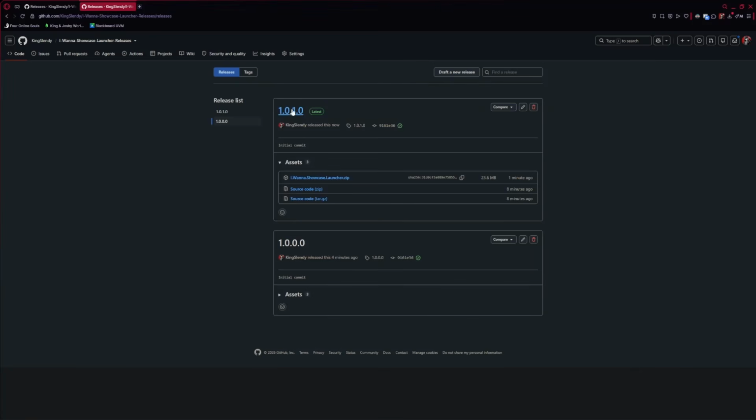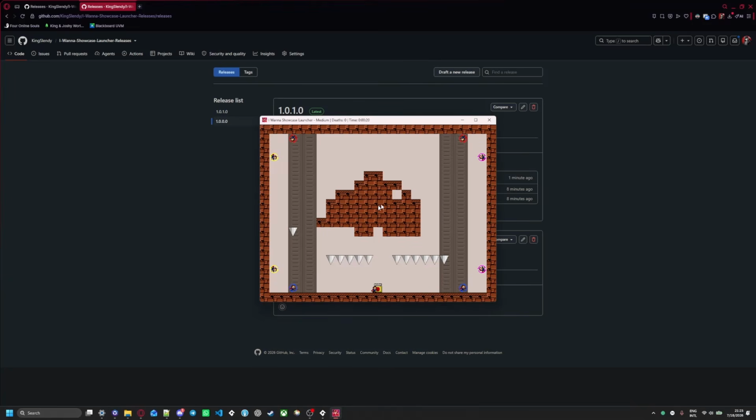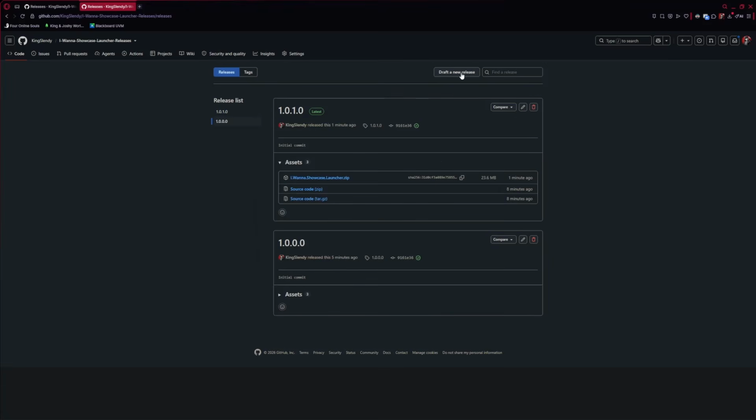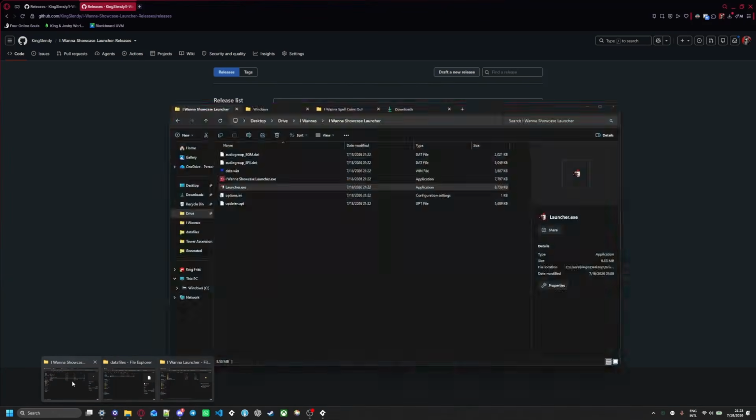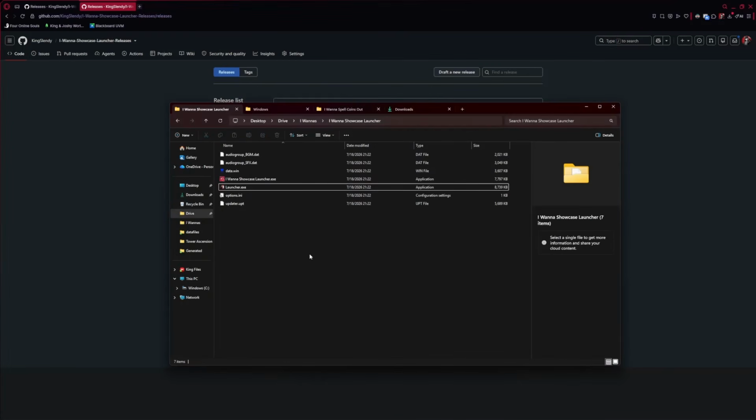So yeah, you do that every time you want to update. Just make sure to create a new release and do all the steps again, and that's your game updated automatically for you. And that's pretty much it for the configuration.